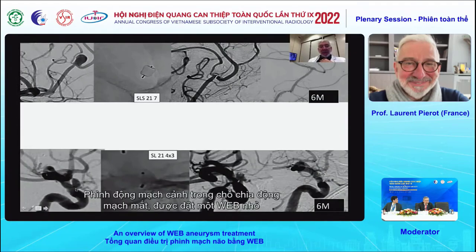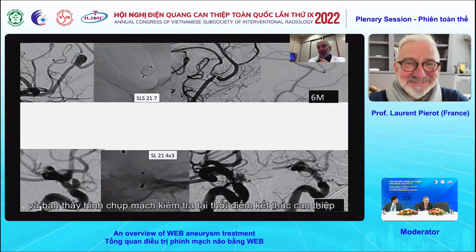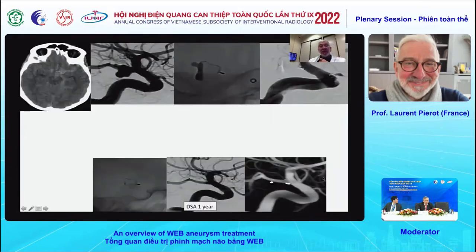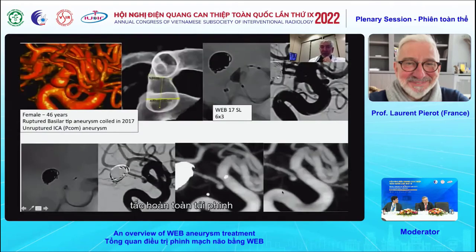ICA carotid ophthalmic aneurysm, placement of a small web, and you see the control angiogram at the end of the procedure. And at 6 months, the aneurysm is completely occluded. Ruptured PCOM aneurysm, placement of the web, and it's a control angiogram at 1 year showing complete aneurysm occlusion.